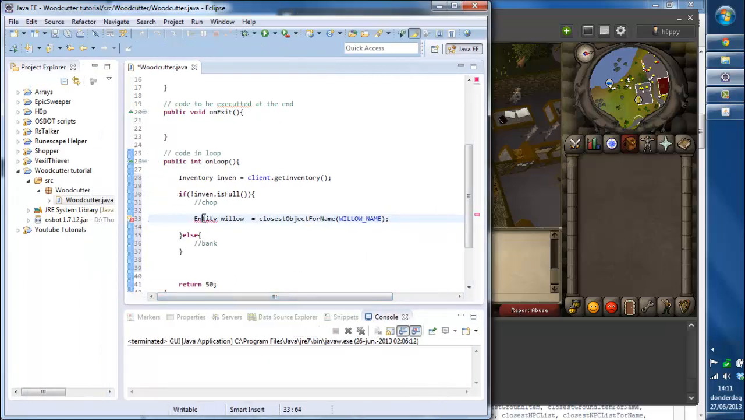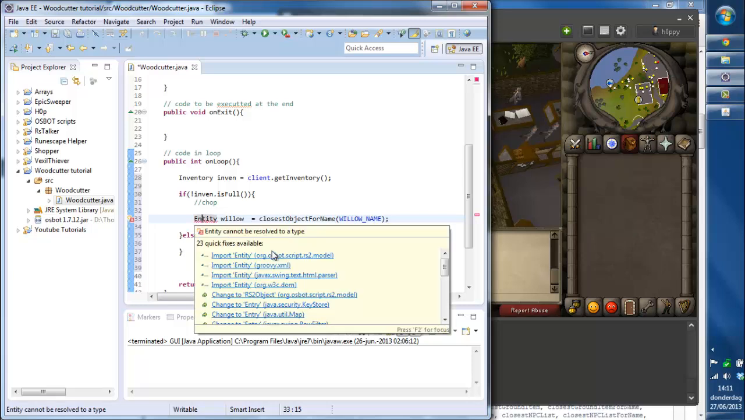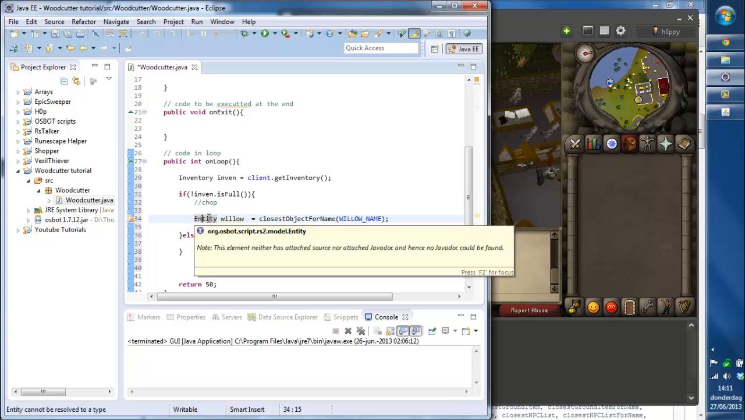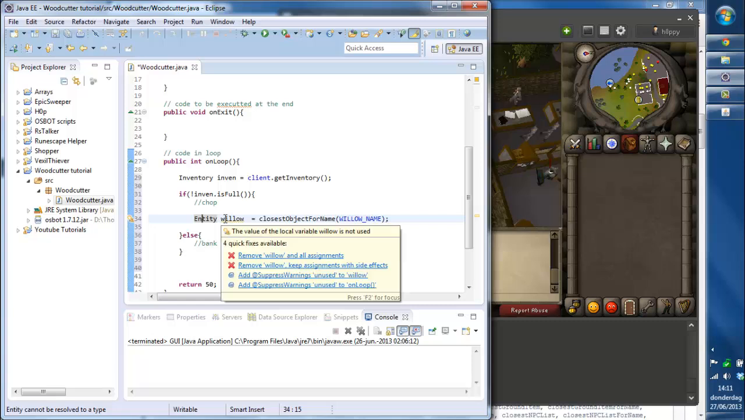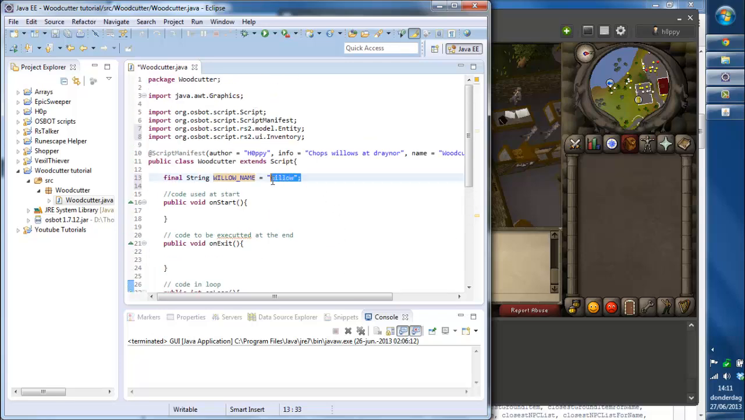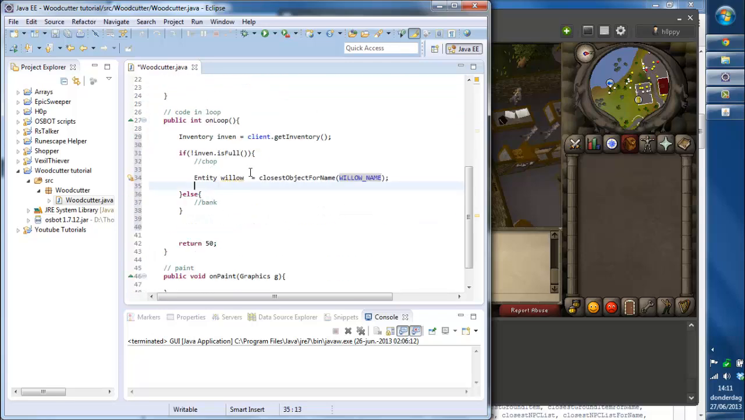So now we have an entity which we have to import. Make sure you pick the right one from OSbot. So now we create an entity, which is actually an object. It's called willow, and it's going to get the closest object for the name willow name we just specified here, it's willow. So what if we get it?